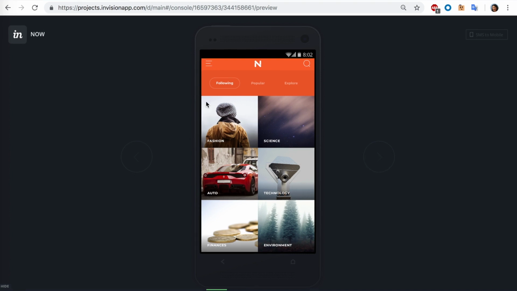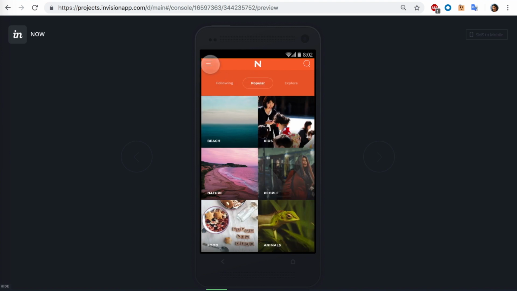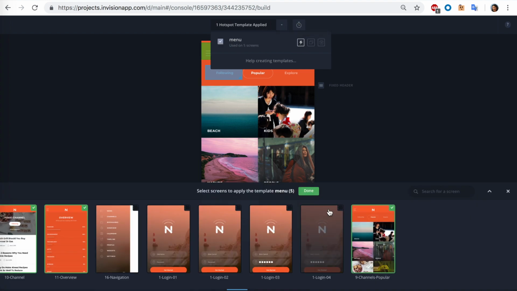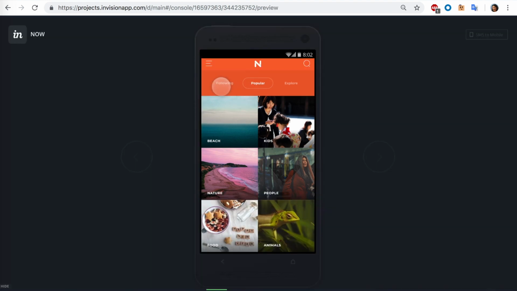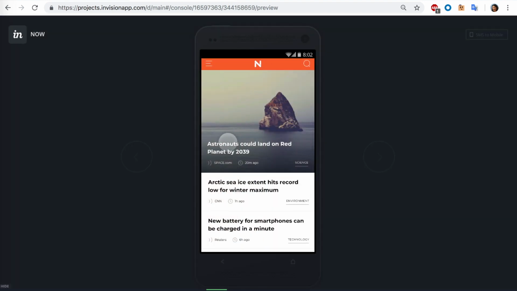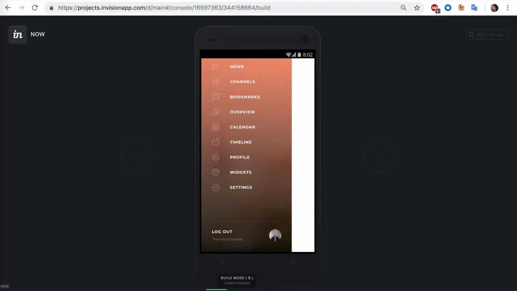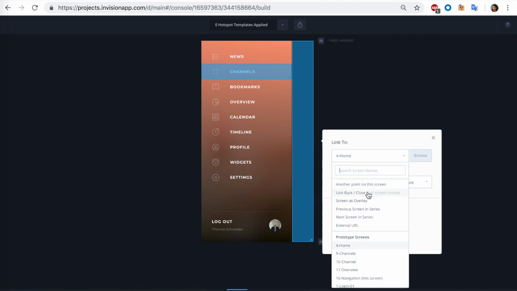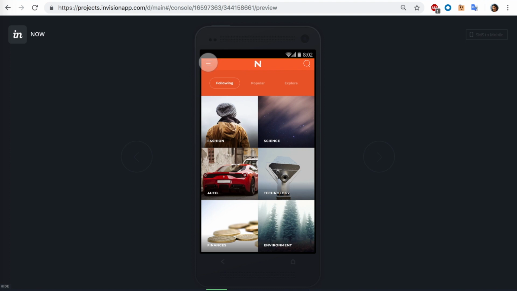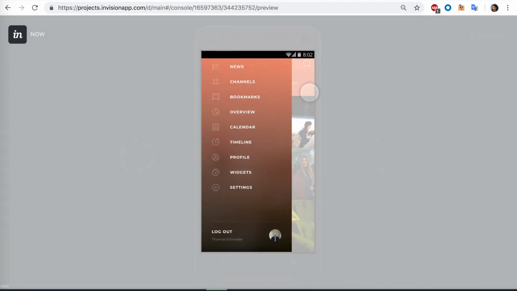It's time to click Food Channel to open the food screen. But before this, if you notice, I cannot open the menu on this page. Go to Build Mode, select Menu and Apply to Screen. Remember to click Done. Check that it works on both screens. In addition to that, we have to change the link to last screen visited. If you don't do so, you will return to the home page instead of the channels page.